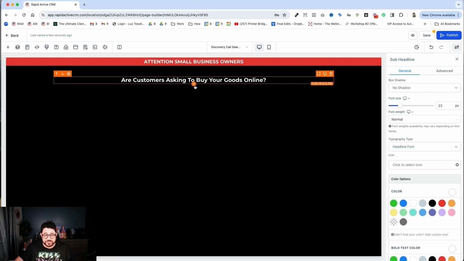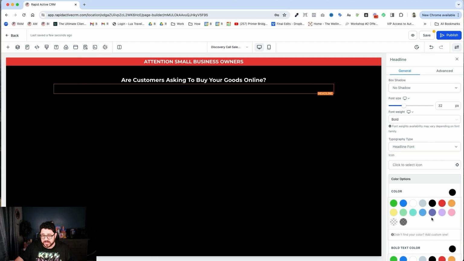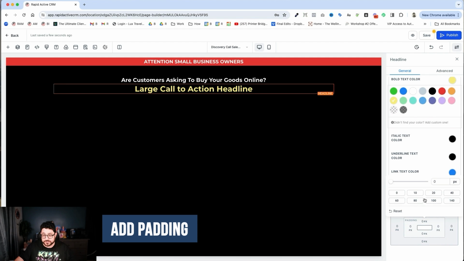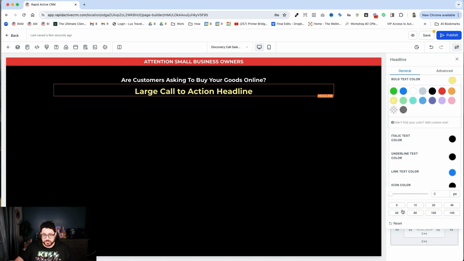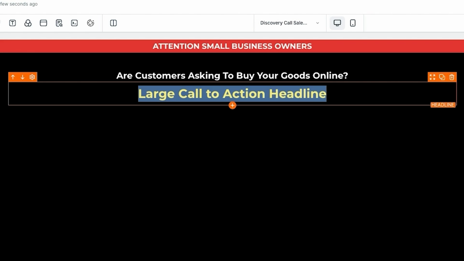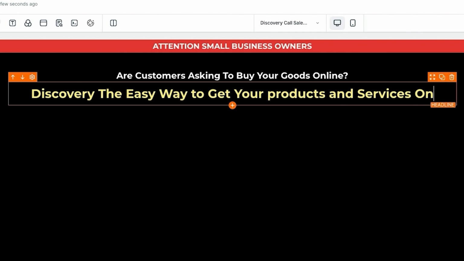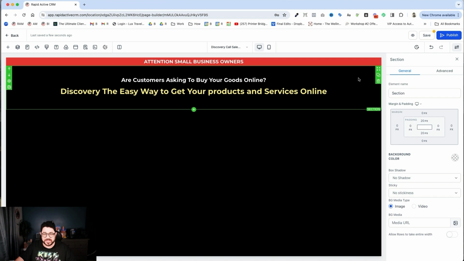Then I'm going to add another plus mark here and I'm going to hit the headline. Actually, instead of making this white, I'm going to make this yellow so it kind of stands out. Add a little bit of padding to it, a little padding underneath. And then I'll put in my headline: Discover the easy way to get your products and services online. And that's a nice headline to get it started.